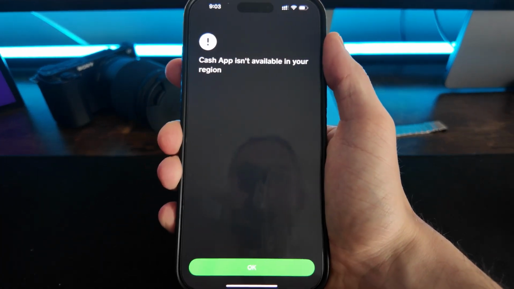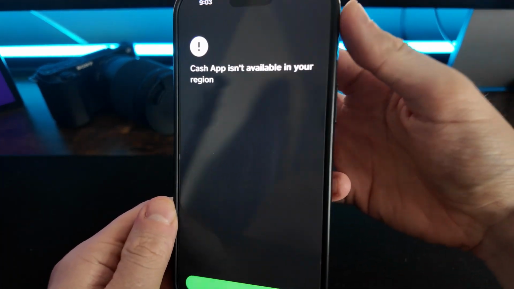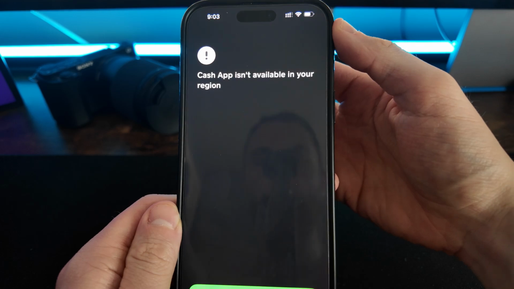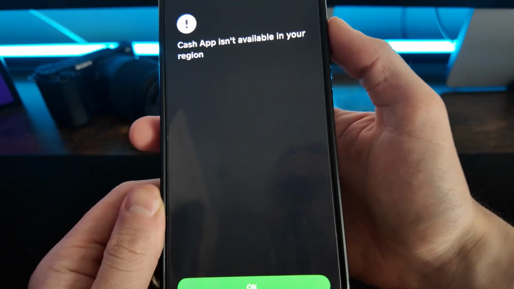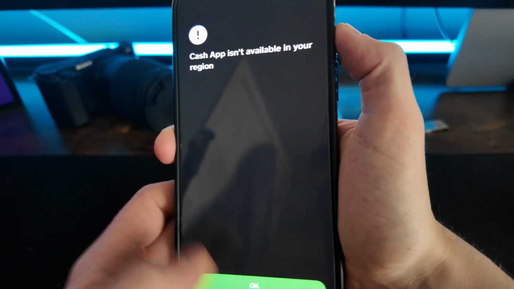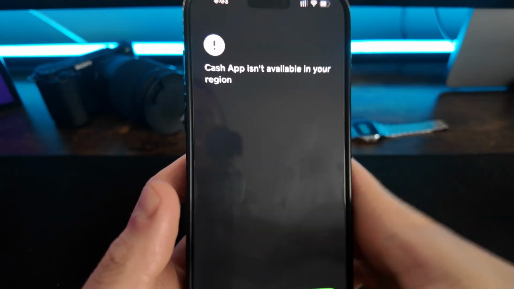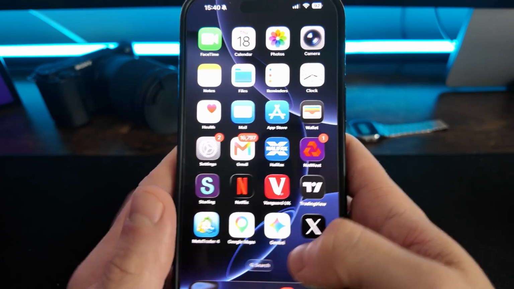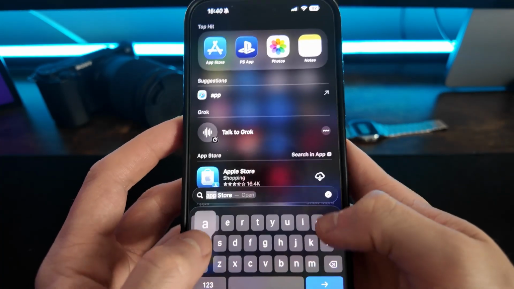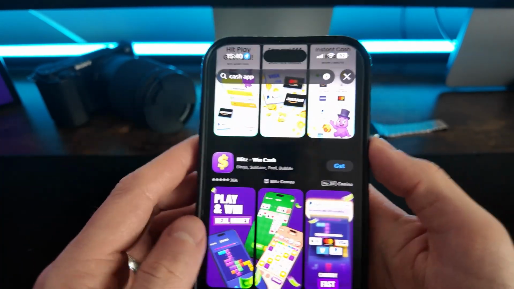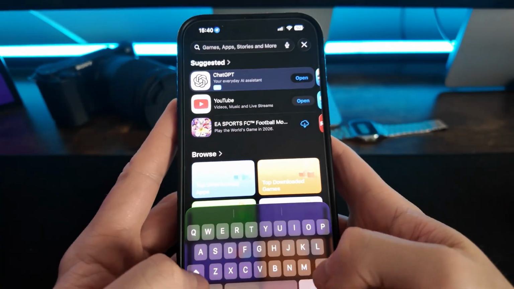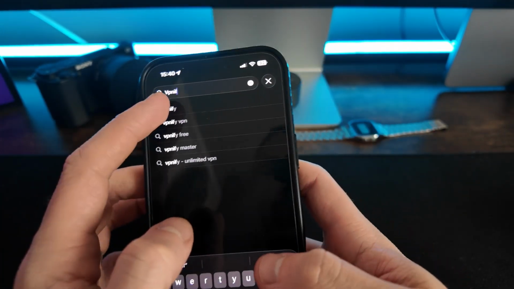So in this video, I'm going to show you how you can fix Cash App isn't available in your region. Now, if you are currently away on a vacation or something like that and you are unable to access your Cash App, one way that we can fix this is if we head over to the App Store, and then you simply need to search for VPNify.